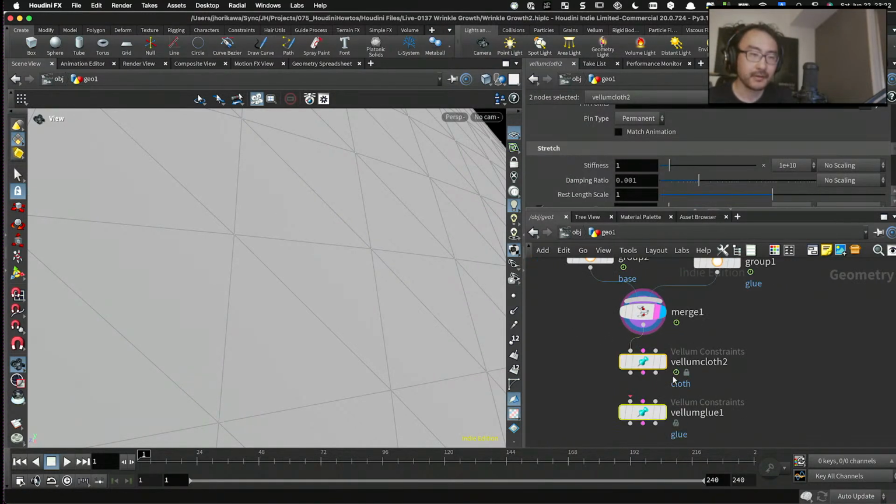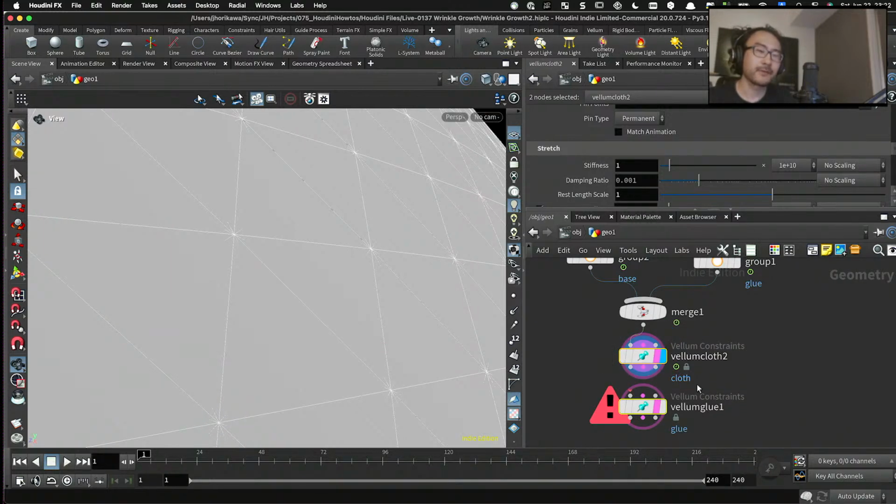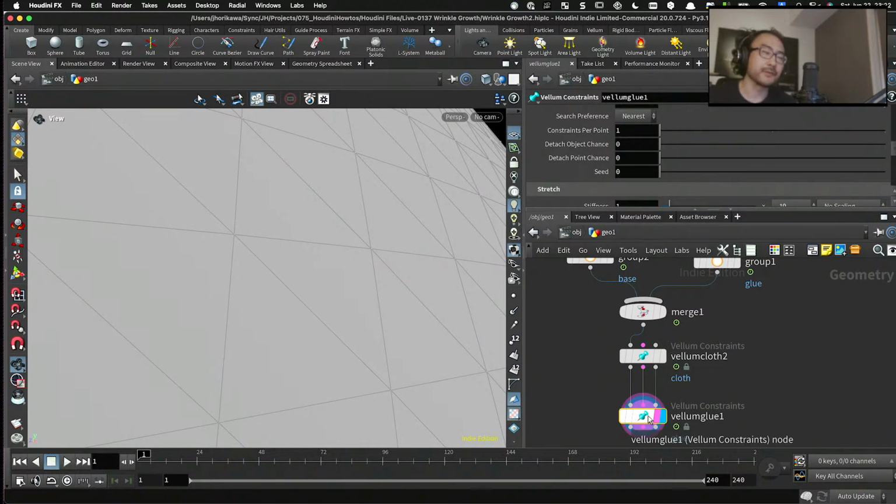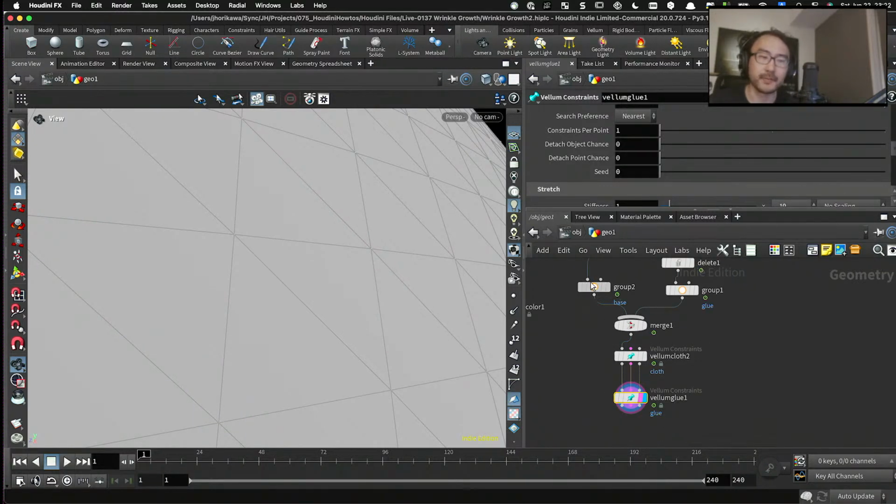Now the cloth constraints only work with the meshes, so I don't really need to care about these glue points. But when it comes to these glues, this is where you want to work, where you want to create a constraints between the base and the glue. So let's set it up.